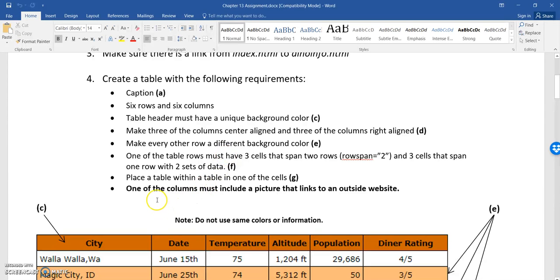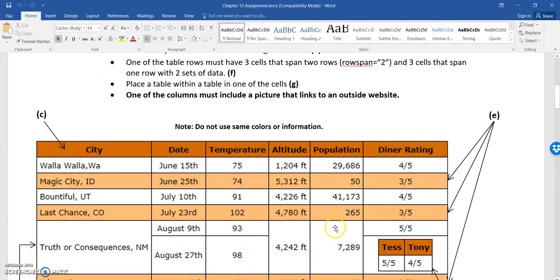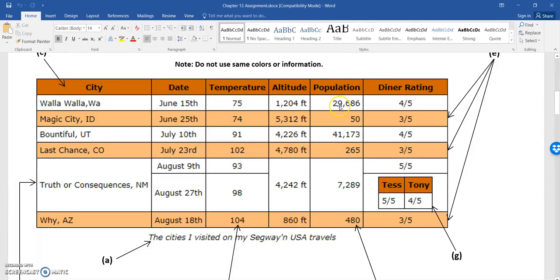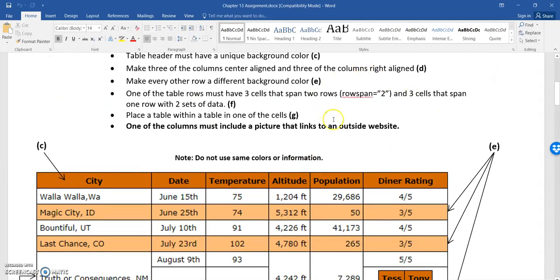And one of the columns must include a picture that links to an outside website. Now that's something we don't see here. So in place of population, you could put a picture, insert a picture in here of each one of your dinosaurs. So you have to have 6 different dinosaurs. Even if you didn't use 6 on your website, you have to add a few if you didn't have 6. And show a picture of each one, okay? So insert a little picture here of each dinosaur, or here, whatever, okay? And that's pretty much it.